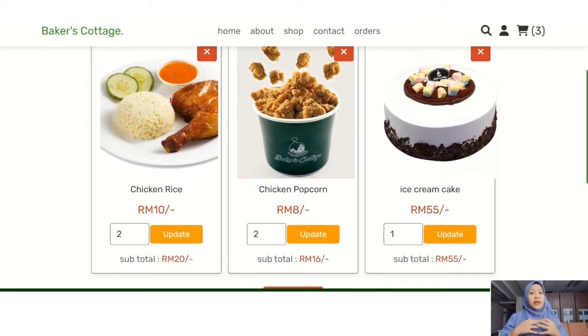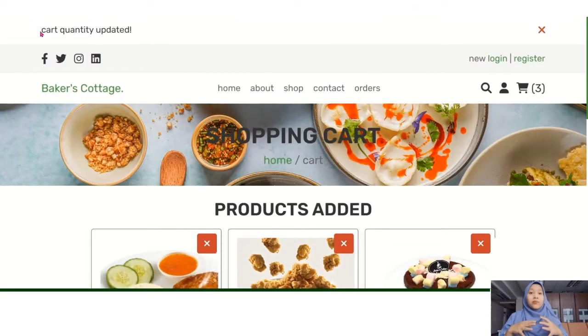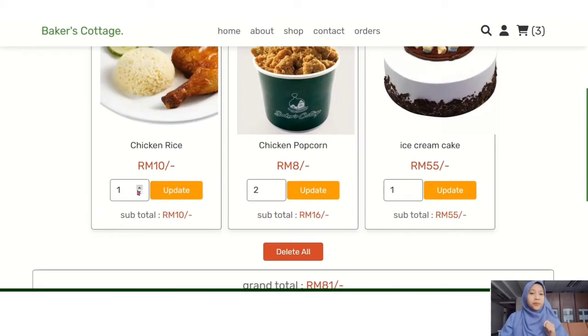The customer can update the quantity of the food they want by entering the new quantity and clicking the update button. For example, I want only 1 chicken and then I click on the update button. There will be a pop-up message which says cart quantity updated. Then, same as before, click the X button to close the pop-up message.